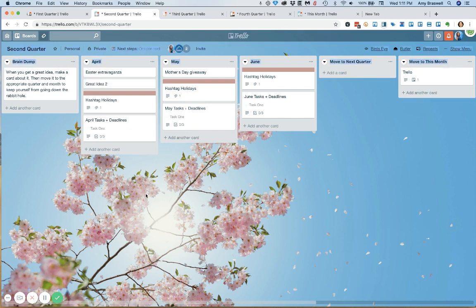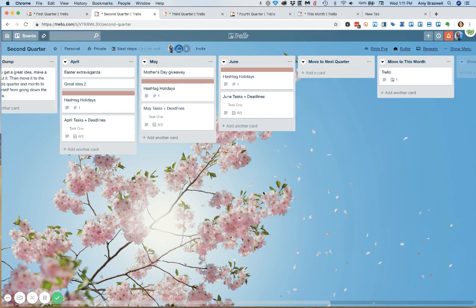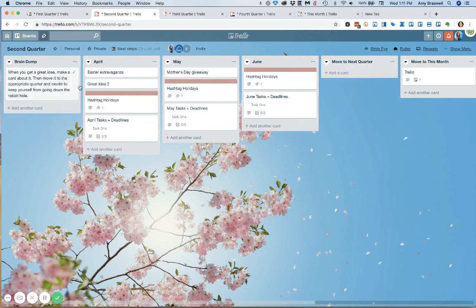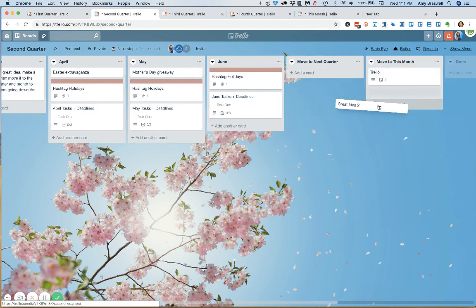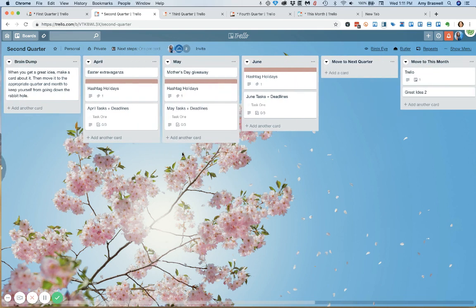Oh, that happened again. Okay, I have never seen that happen before, but great idea number 2. Oh, here we go. I dropped it over here. Great idea number 2. Let's move it to this month's board. All right, so far it's flowing right along. We've got Easter where it needs to be, Mother's Day where it needs to be, and these, once we cover them, will be populating as well.